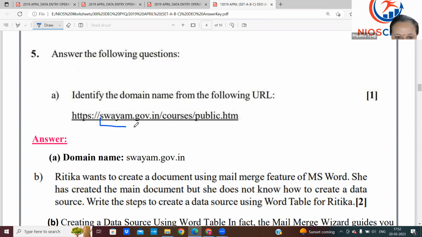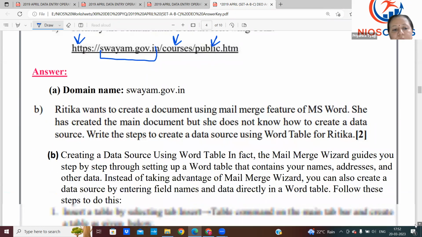Actually, domain name is this. This is your directory, right? And this is your page, which is stored, public.html. This is your directory courses, which is stored inside this, and this is your HTTPS protocol. Okay, so swayam.gov.in is the domain name.